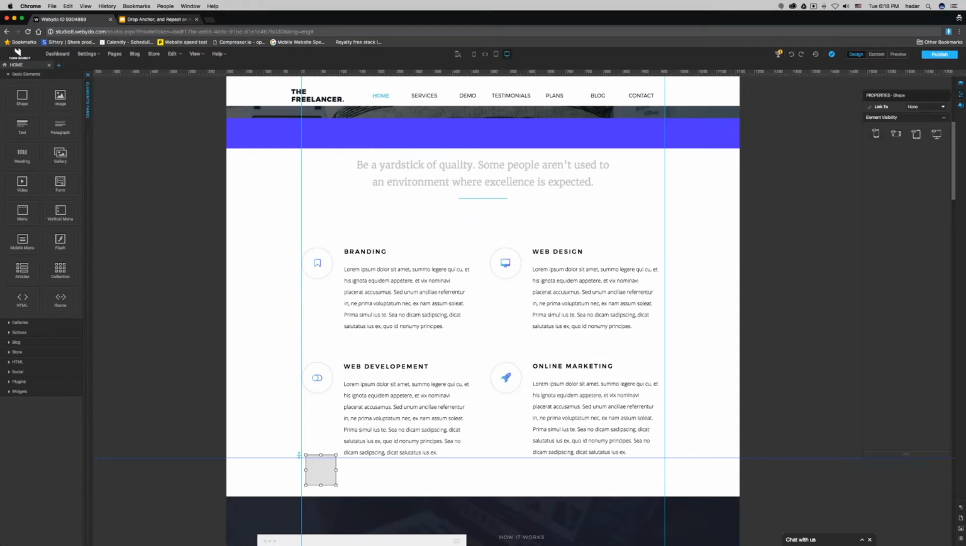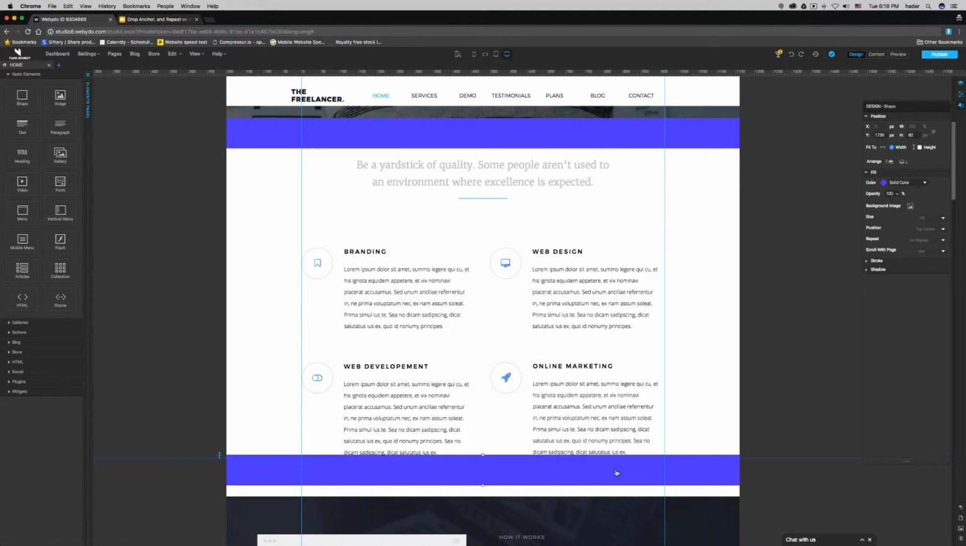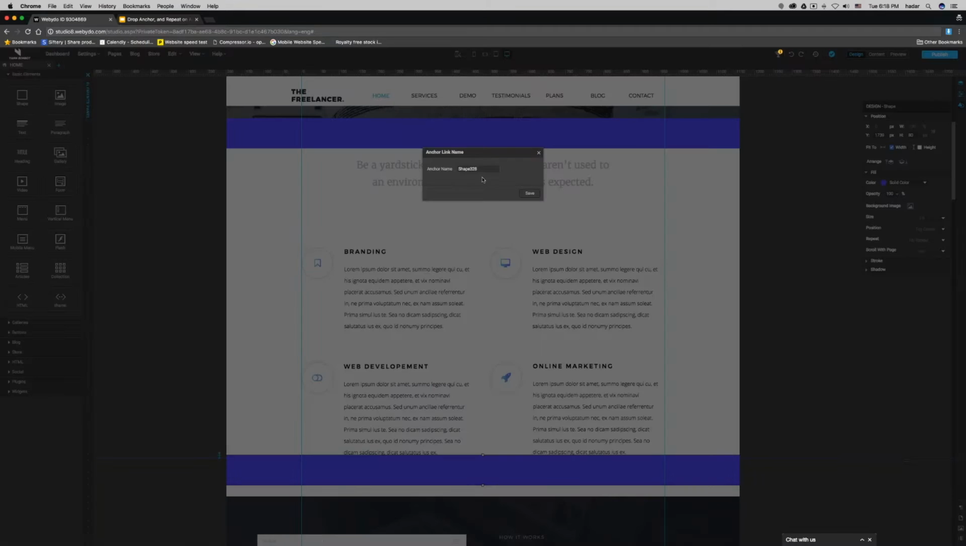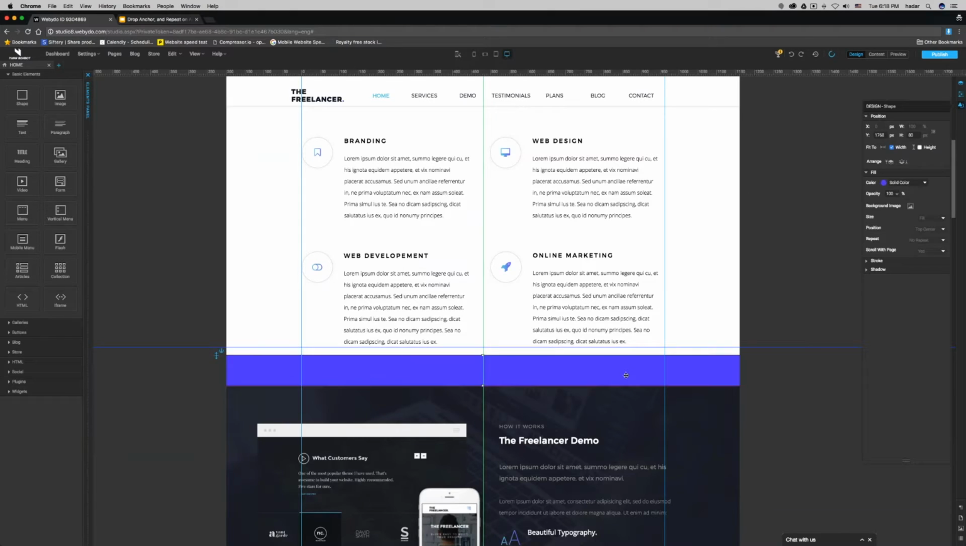Let's move the shape, fit to width, color it, then call it demo. Let's say demo. Set as anchor link, demo, save. I'm going to put it here. Okay.